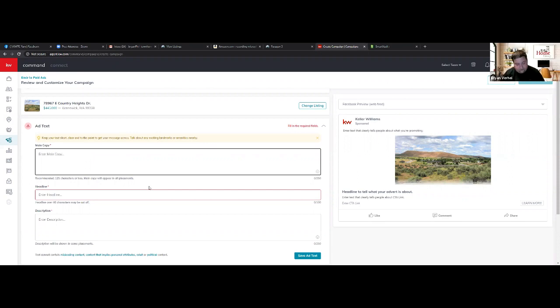So now we're gonna change this text to be more eye-grabby, what you'd see on Instagram or social media. So we're gonna go, wow, almost 9 acres of beautiful land in Kennewick, Washington. It's a view property also.